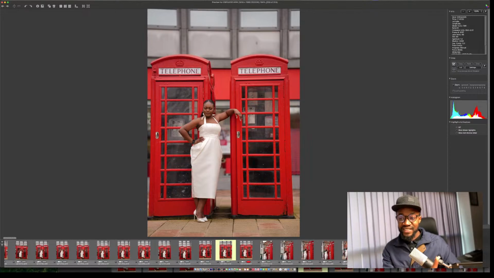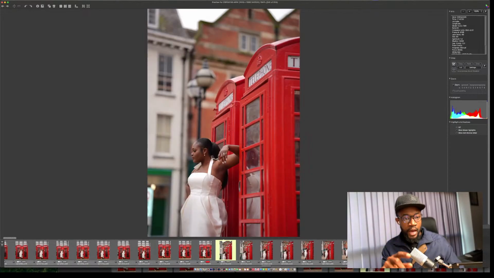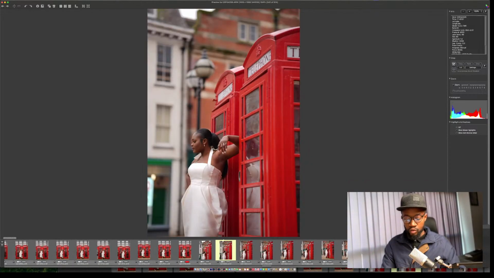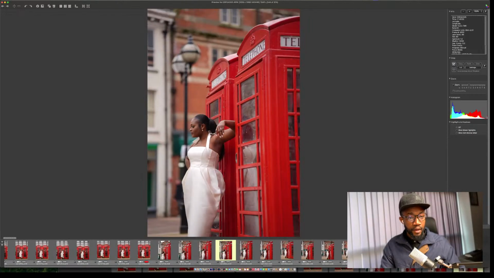So if you see this same pose, then I change my angle. I took it from the side. The beauty of this now is you can see those lampposts in the background. It gives a little bit more detail, throws a little bit more detail into the picture.